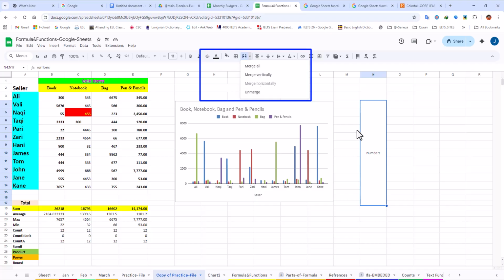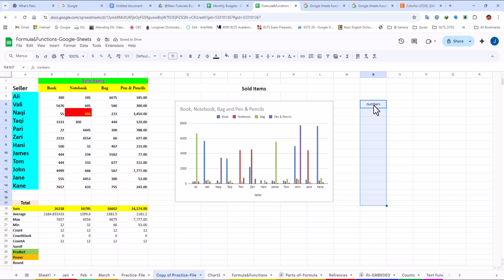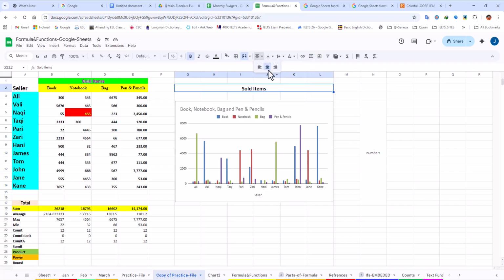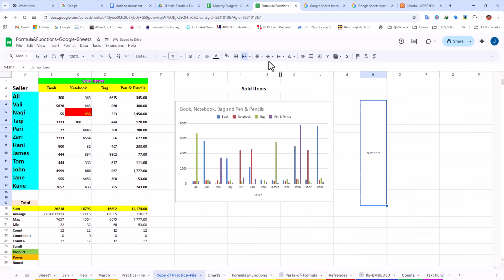And if you don't want to merge it, you can unmerge it, click here, and it will be the same as it was. But again, for making it vertical, you can click here, and it will merge vertically. The next one is horizontal align. This one, if you want to align center, right, or left. And this one for vertical. If it is vertical, you can click here, make it center or right and left.